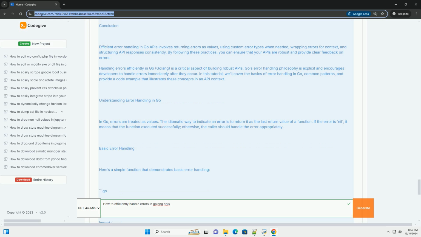func addBook(w http.ResponseWriter, r *http.Request) { var book Book, err := json.NewDecoder(r.Body).Decode(&book). If err != nil, http.Error(w, "Invalid request payload", http.StatusBadRequest). Return. mu.Lock(), books[book.ID] = book, mu.Unlock().